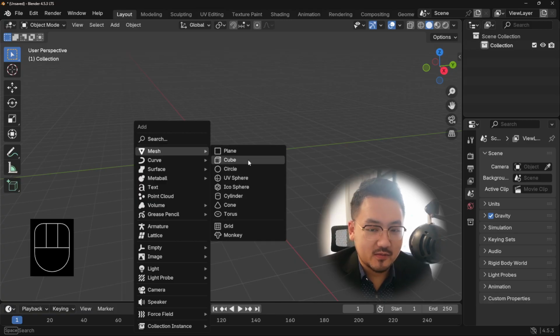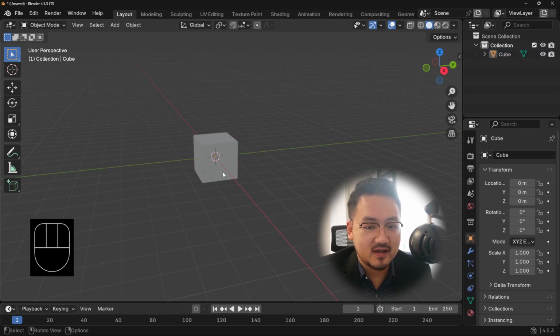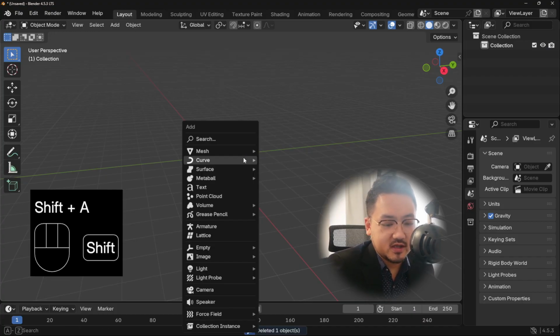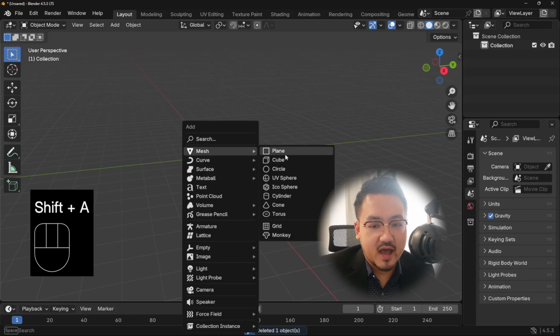Okay, so remember we deleted our default cube, so you know what, we can bring this cube back. So as you can see, this has got a cube, and here we've got a cube. Okay, and remember we can add so much more. So for example, I can click X and delete. Let's quickly practice what we learned. Shift and A, we can add a mesh, we can add a plane.